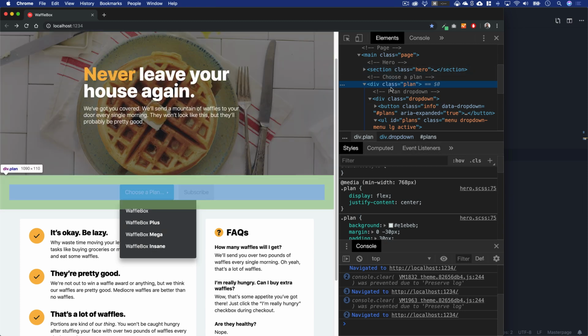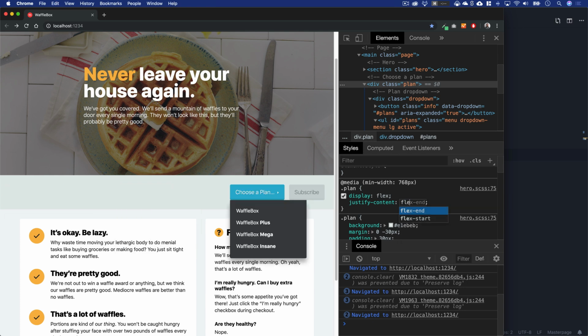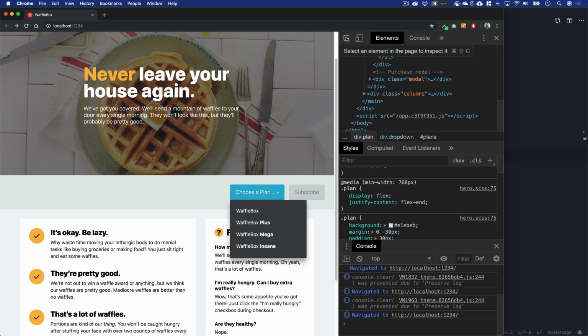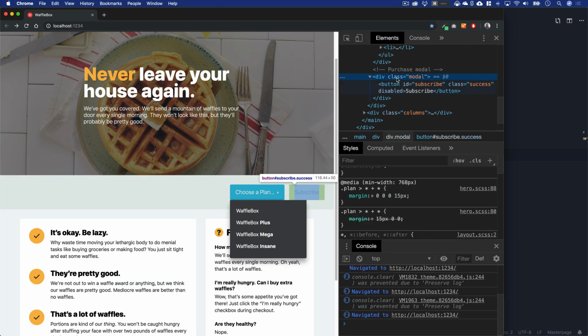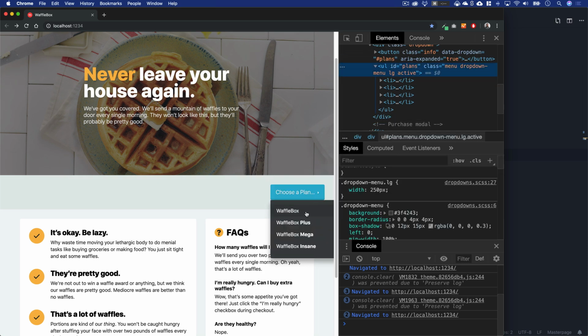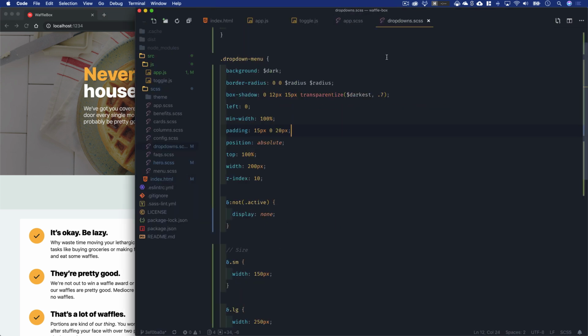If we were to move the plan to be justify content flex end, and then we were to remove the subscribe button, so let's just take subscribe and delete that, you'll see how it's running off the edge of the screen here. So what we want in our style sheet is to optionally be able to override the default left alignment of this drop-down menu. So in these scenarios, we can have a right aligned menu, and that's pretty easy to do.